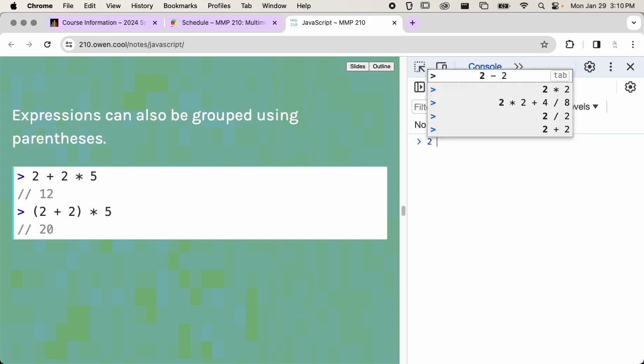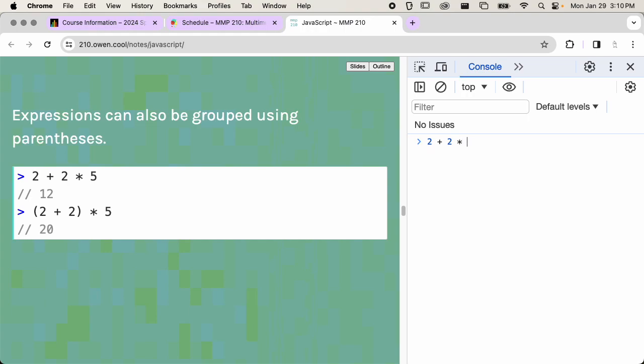So for example, if I say 2 plus 2 times 5, you might remember from your math class the order of operations, multiplication before addition. So even though 2 plus 2 is the beginning, it actually does 2 times 5 first, and then it adds 2. But if we don't want that to happen, we can use grouping.